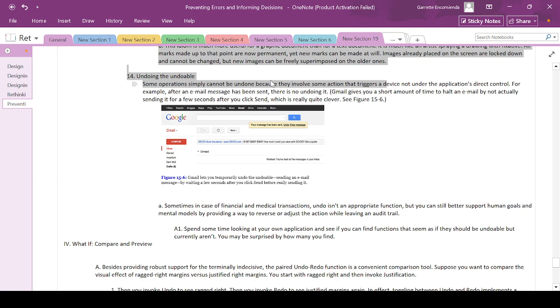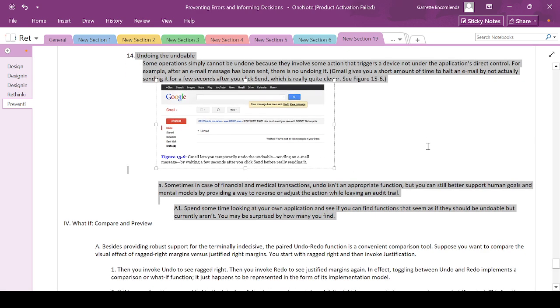But new images can be freely superimposed on the older ones. Undoing the undoable. Some operations simply cannot be undone because they involve some action that triggers a device not under the application's direct control. So because the application could control some files that is not direct control, it cannot do something. For example, after an email message has been sent, there's no undoing it.